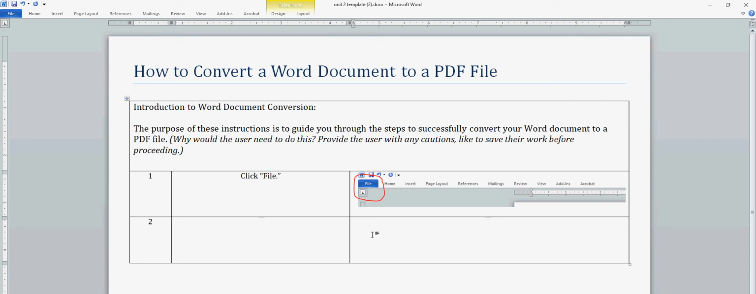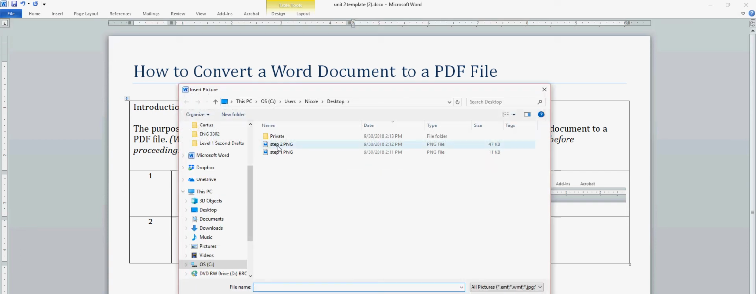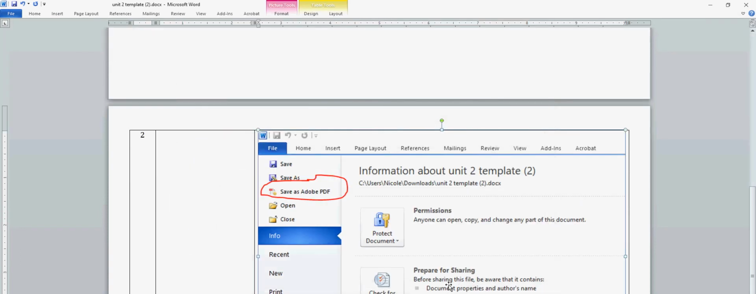and I can't remember exactly what picture I grabbed, so let's take a look. So I'm going to click in the cell where I want the image to be. I'm going to click Insert and Picture. Step 2, let's see what this is. This is very large.